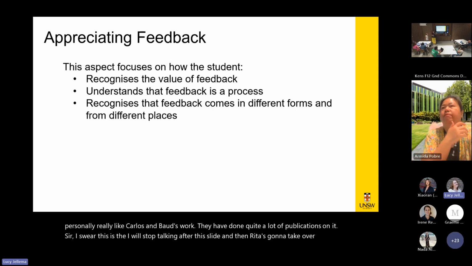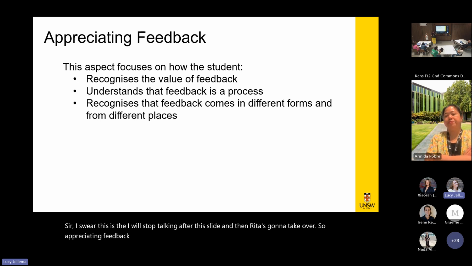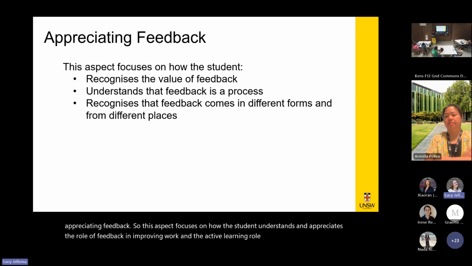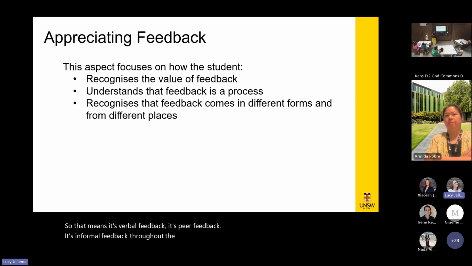So, appreciating feedback. This aspect focuses on how the student understands and appreciates the role of feedback in improving work and the active learning role that they need to take in this process. It recognizes that feedback comes in different forms and from different places. So that means it's verbal feedback, it's peer feedback, it's informal feedback throughout the classroom. So it's that understanding that feedback is not just written feedback with a rubric.